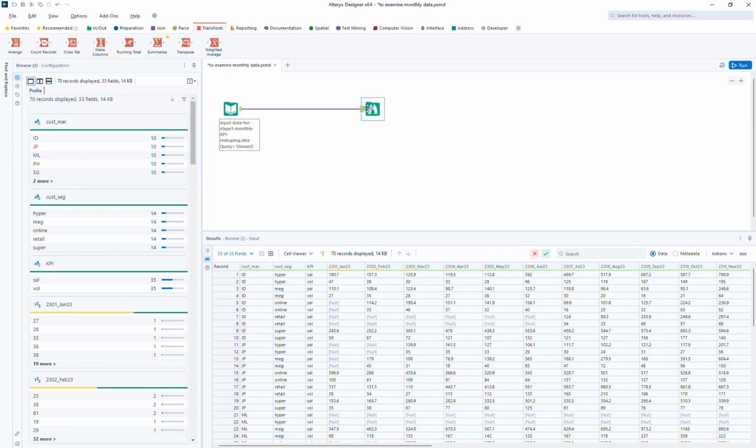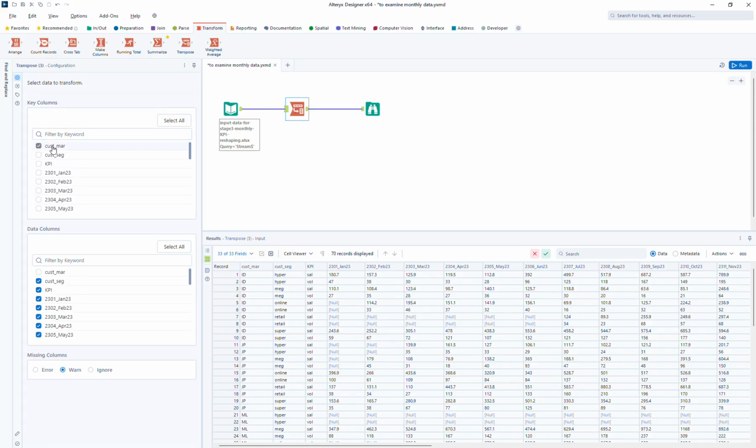Okay, so the first thing is just to unpivot or to collapse this table. So we have a lot of columns, 33 columns in total. So 33 minus the three columns here, you can guess that there are 30 months. Okay, so I want to collapse this table into just 5 columns. So this is what I'm going to do, use the transpose tool, and then I check the 3 columns which I will keep, and then I check the rest for the columns that I want to collapse or combine them all together.